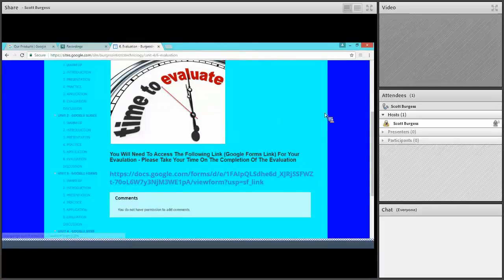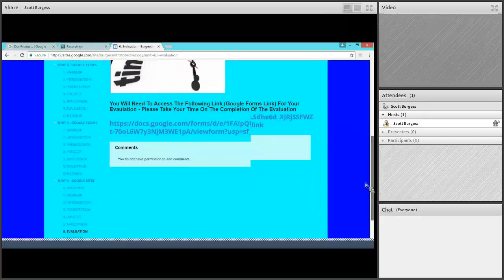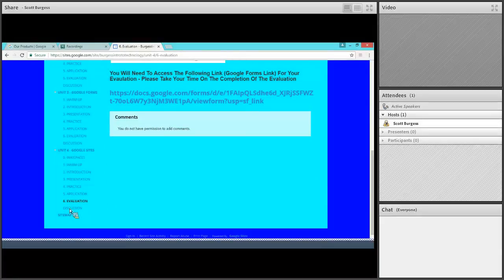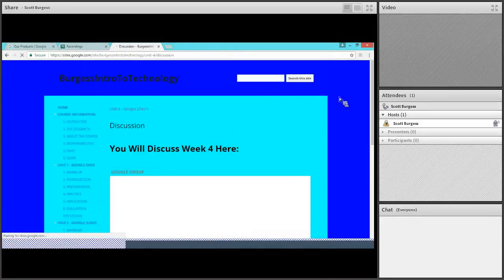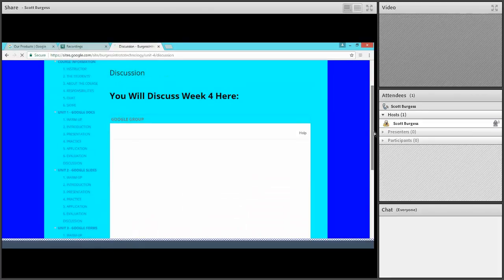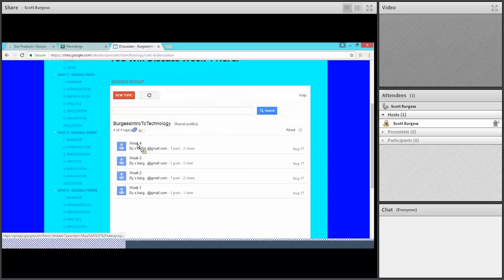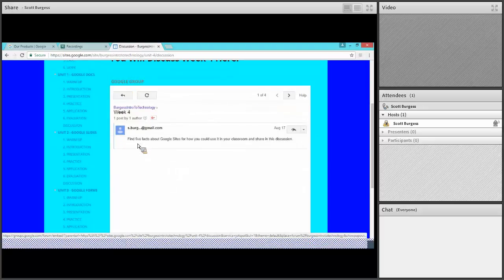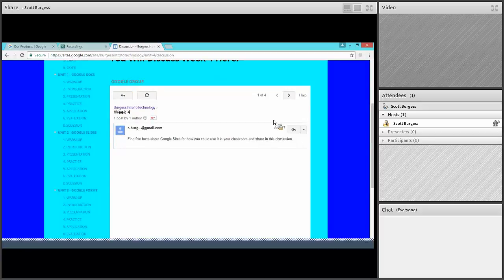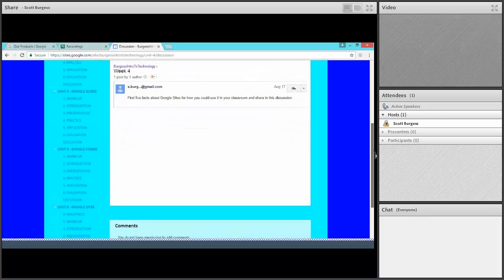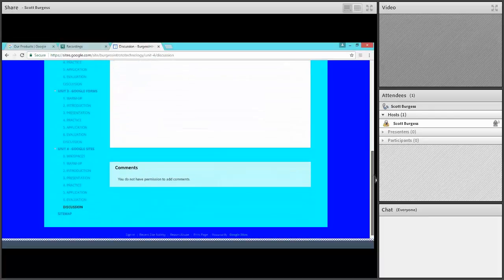And then we will go down to the discussion for Unit 4. The discussion on Unit 4 is listed here. You will click on week 4 and you will find 5 facts about Google Sites and how you will use it in your classroom and share those in this discussion. So that is what you will do with Unit 4 discussion.